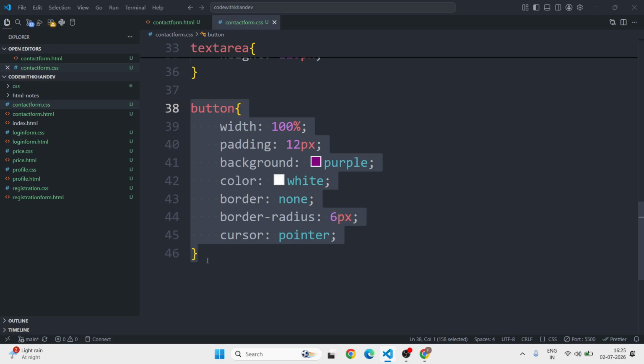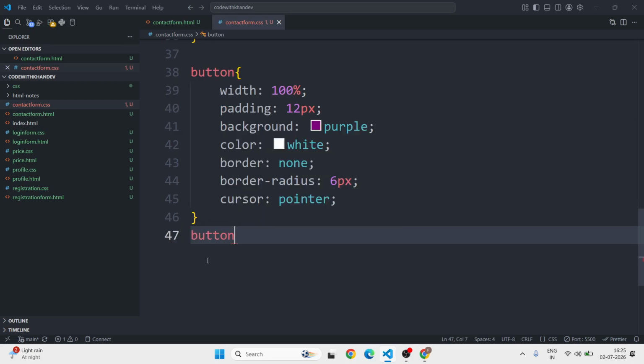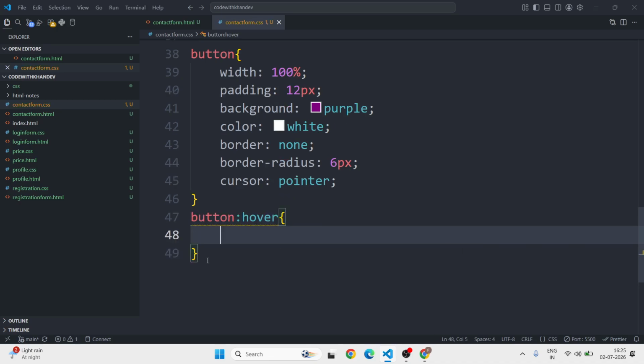Finally, I will add a hover effect. Button hover, background, green. It's a small detail, but it makes the button feel more interactive. Save.